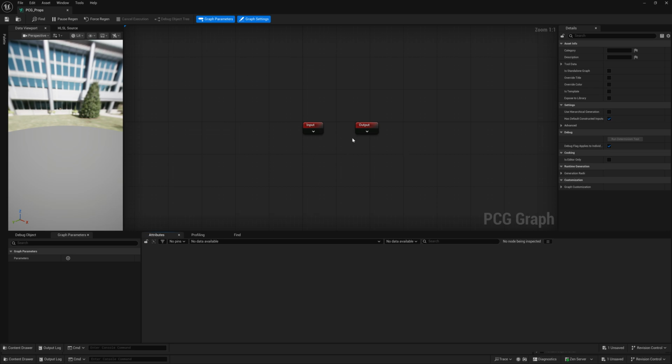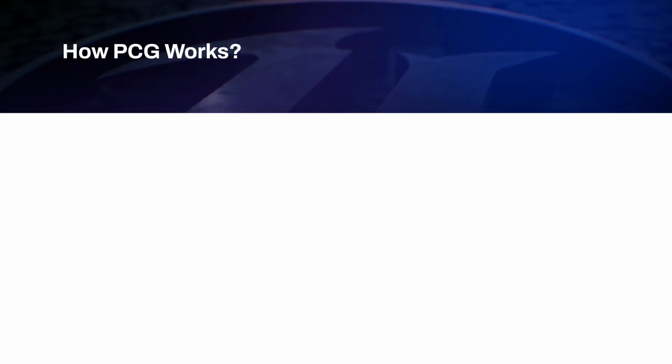Now you can see that we got an input node and an output node as well. So it's just an empty template where we can start adding our PCG nodes here. Before I start adding the nodes to my PCG graph, I think it's important and useful to learn about how PCG works. But I'm trying to explain it in a simple language.